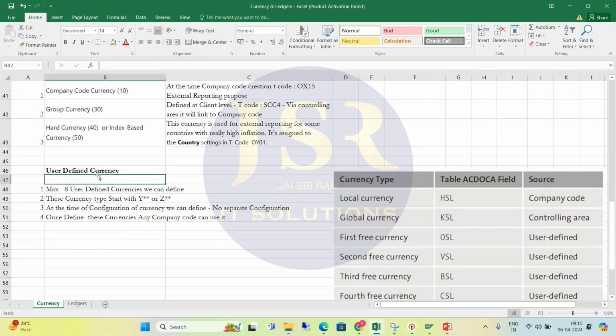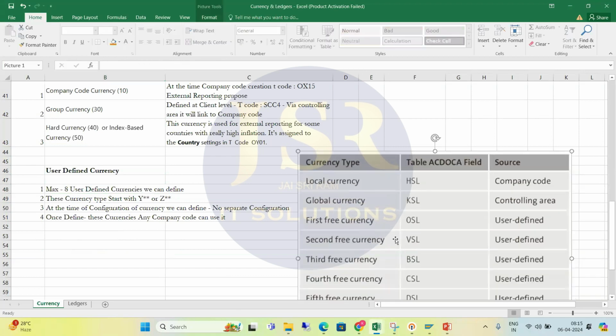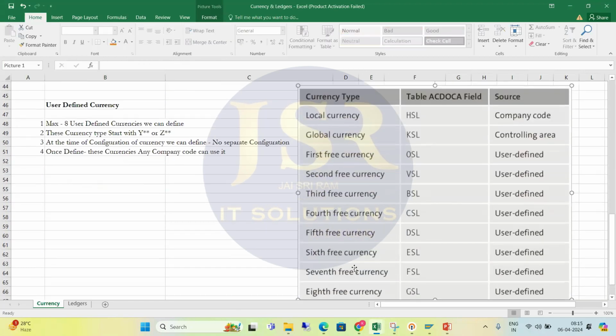I can say here is user defined currency. Like in S4 HANA, we have a concept called user-defined currency. A maximum of 8 user-defined currencies we can define. Let me make one figure ready here on the right side. This we call a free currency also. Local currency, group currency, I can say global. Global is nothing but we are using the group currency as a global currency.